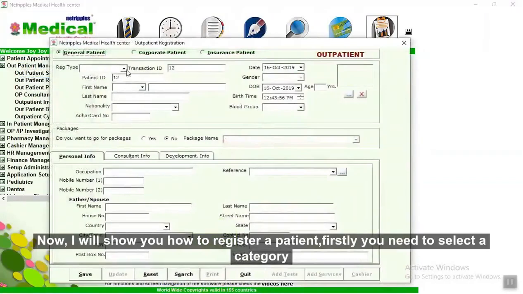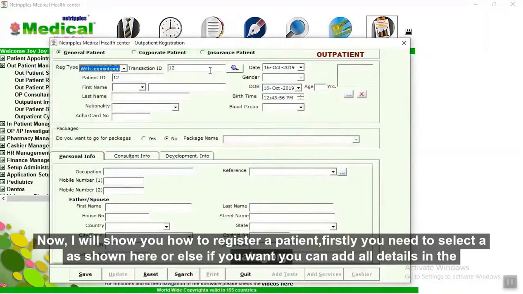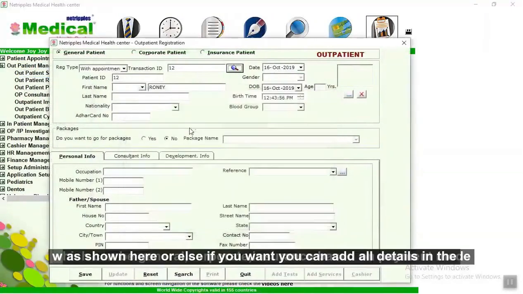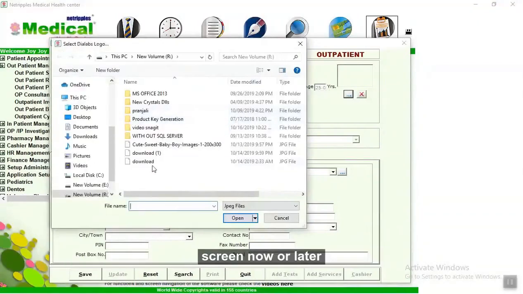Now I will show you how to register a patient. Firstly, you need to select a category, which can be general, corporate or insurance patient, based on the payment mode. Secondly, you need to enter patient details, or bring the patient from the appointment, and add the minimum entries shown here, or else if you want you can add all details on the screen now or later.